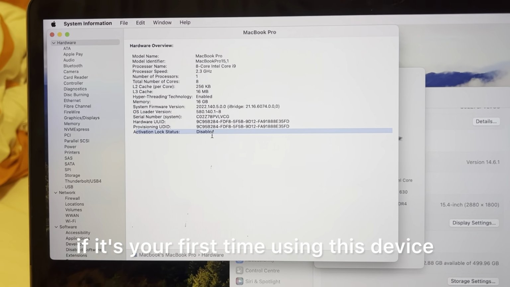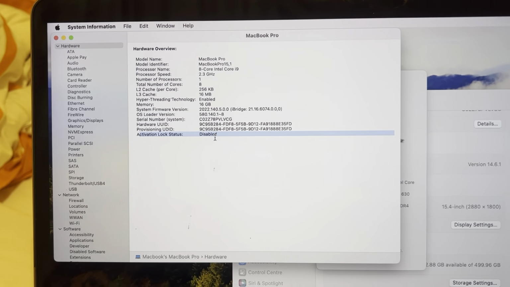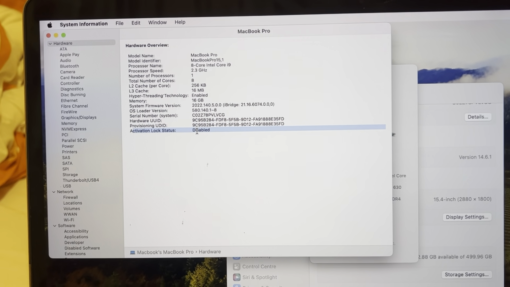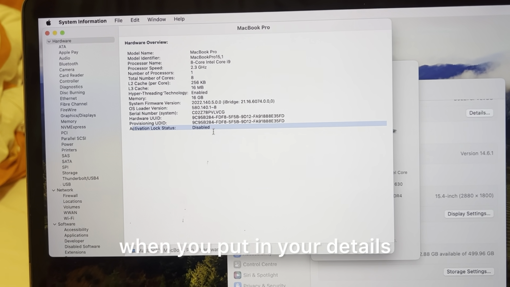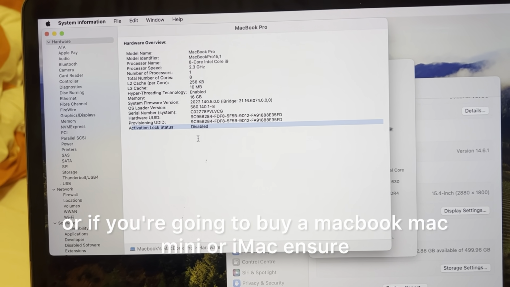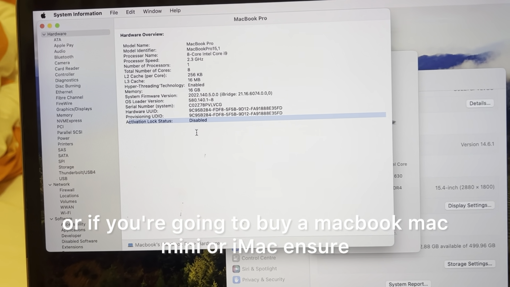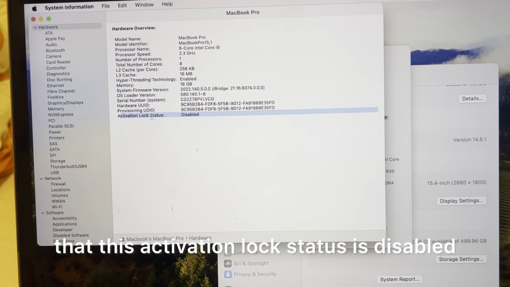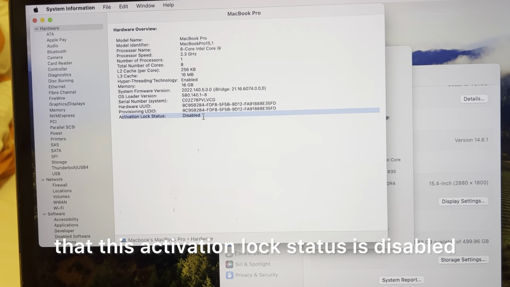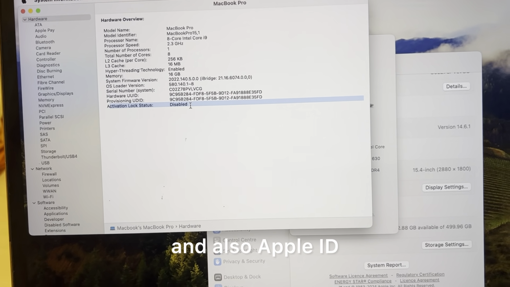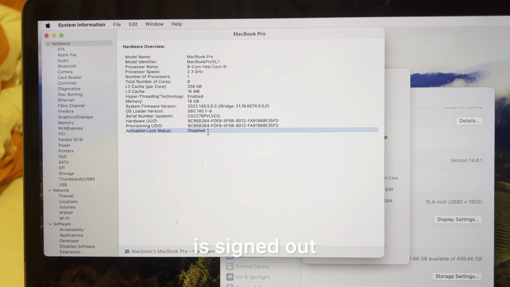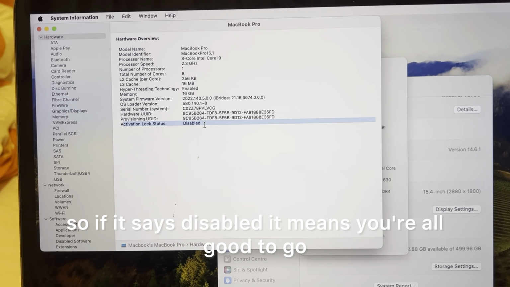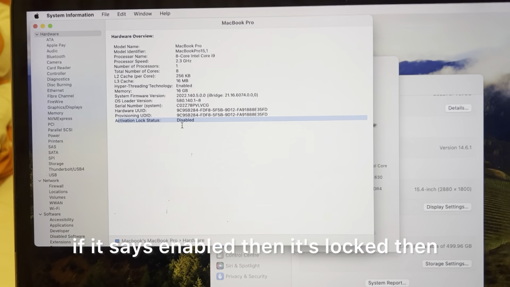So if it's your first time using this device, this is what you need to look out for to ensure that it's disabled when you put in your details. Or if you're going to buy a MacBook, Mac Mini or iMac, ensure that this activation lock status is disabled and also Apple ID is signed out. So if it says disabled, it means you're all good to go. If it says enabled, then it's locked.